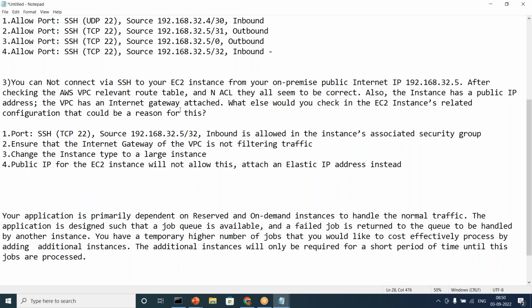Your application is primarily dependent on reserved and on-demand instances to handle normal traffic. The application is designed such that the job queue is available and a failed job is returned to the queue to be handled by another instance. You have a temporary high number of jobs that you would like to process cost effectively by adding additional instances. The additional instances will only be required for a short period of time. Short period of time, cost effective, and a temporary workload: then we have to go for spot instances. That's what we saw. This is how you need to make decisions.